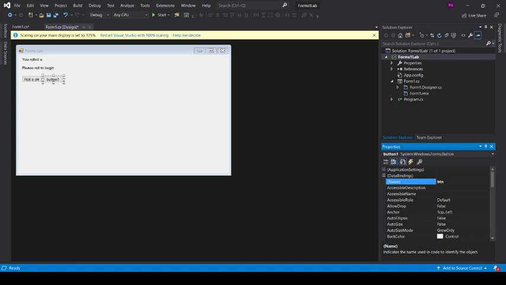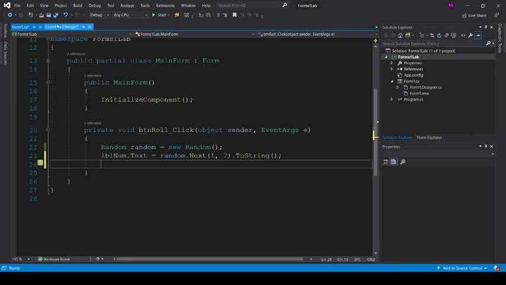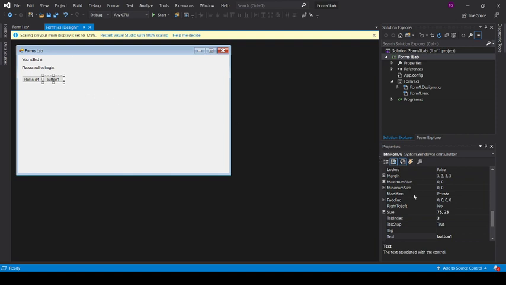When I'm putting in the names here, I start them all with BTN. That way, whenever I start typing in BTN in the code, it'll pop up all my buttons. That's something that I find extremely useful.